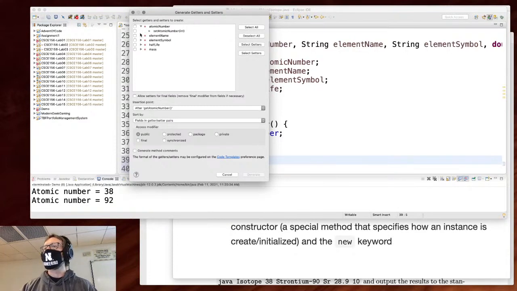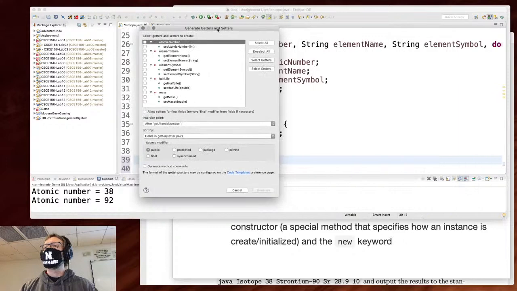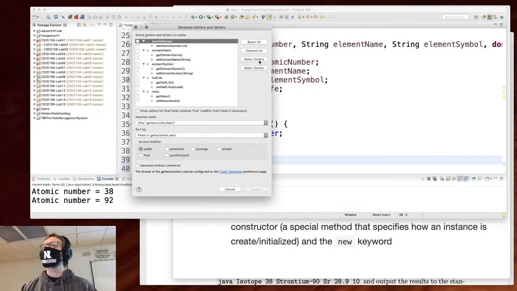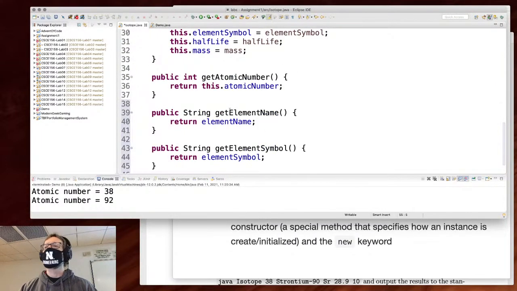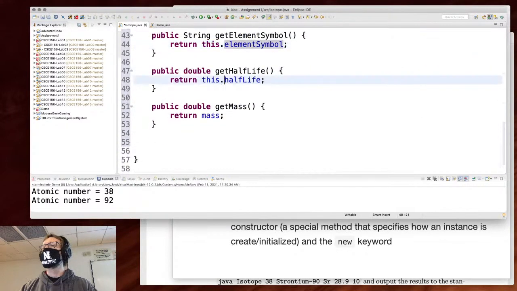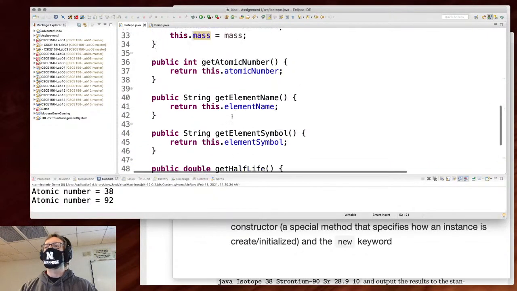Let me go ahead and expand these out. First of all, it already recognizes that the atomic number has a getter, right? It's right there. And so it's not going to generate that. But I'll go ahead and select all the getters. Say generate, and it did all my typing for me. Note here that it didn't use the same, that might have been an option that I didn't select there. But of course I can go ahead and go through and fix that auto-generated code, okay?